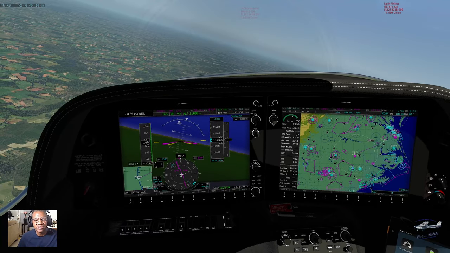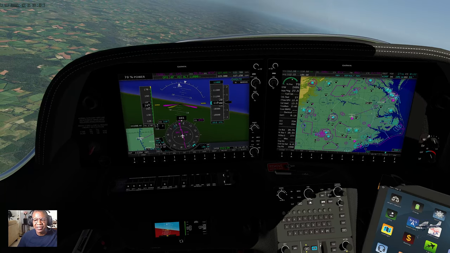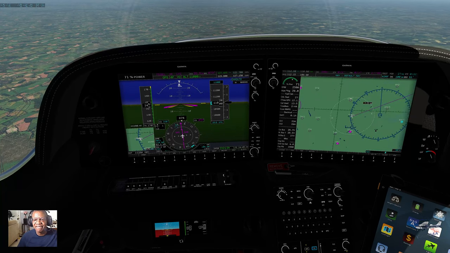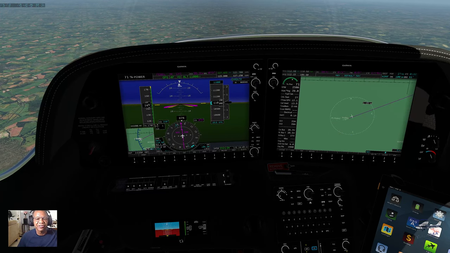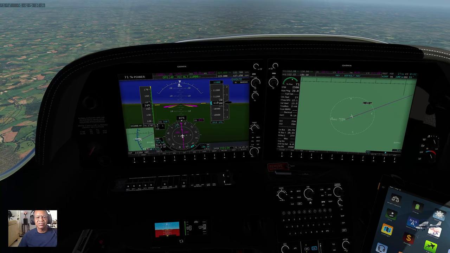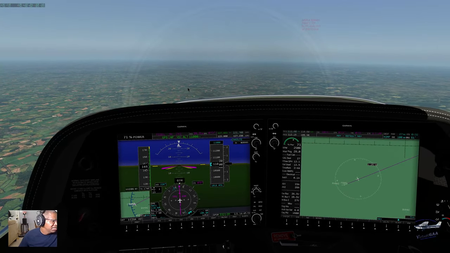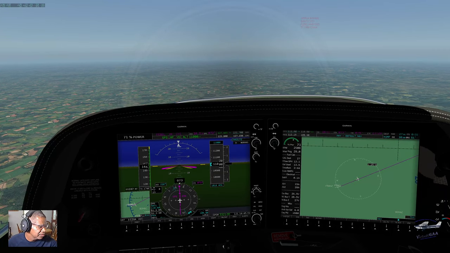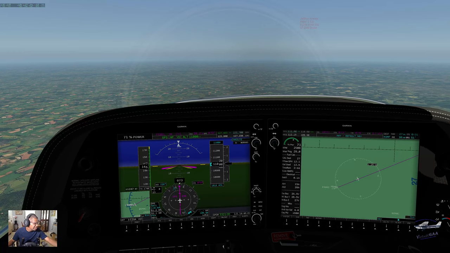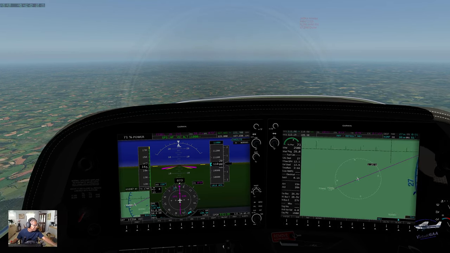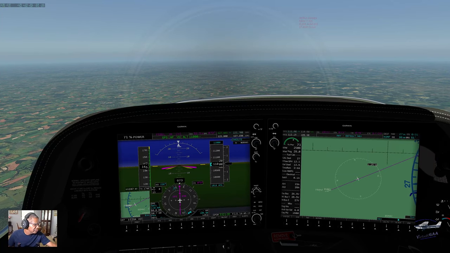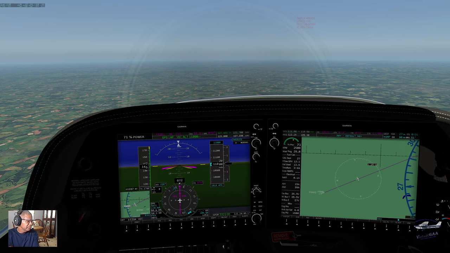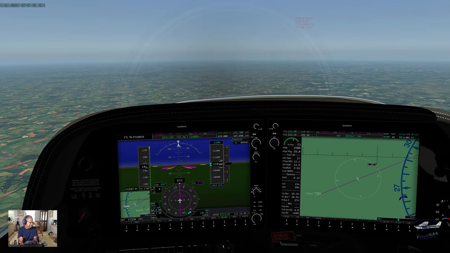All right, so we're turning, and where is that range button? Range, there it is. All right. So we just turned at Fable, and we are on our way to CVI, which is, what was CVI? Coalfield. And Coalfield is actually in Virginia. And once we get to Coalfield, we'll start our descent into Norfolk.